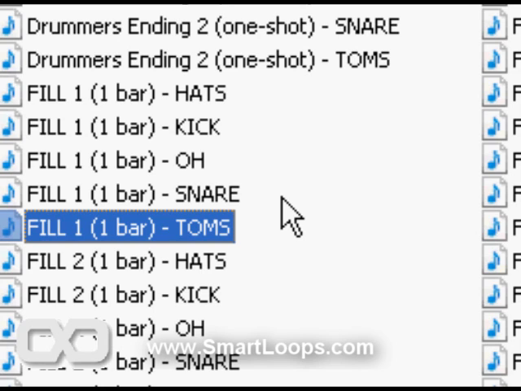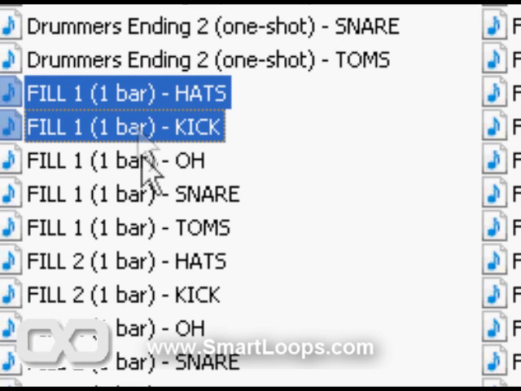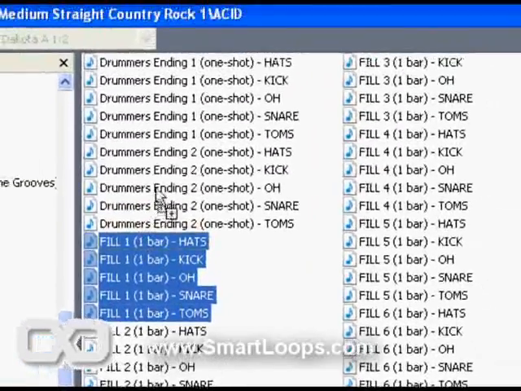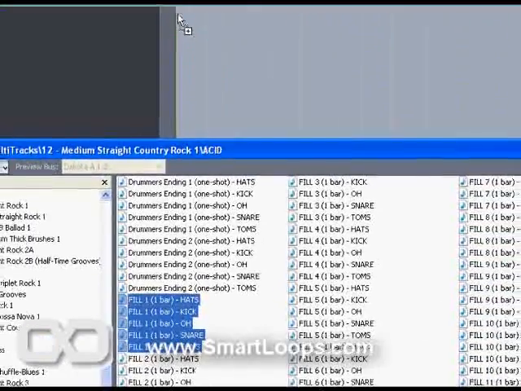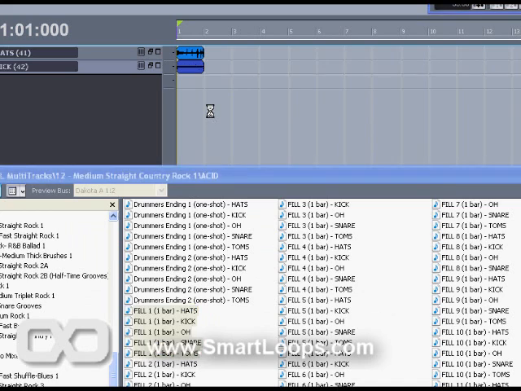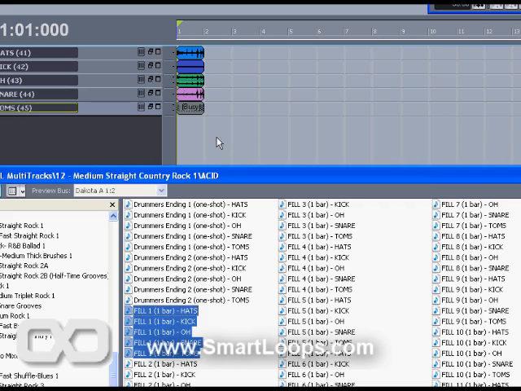One powerful feature of the Loop Explorer view is that you can add multiple loops at the same time. Just hold down your Control key and click on each loop. After you find the groove or fill you want to use, simply drag all of the associated loops directly to your track view at the desired measure. If you drag the loops onto the track view with no existing tracks, one new track will be created for each loop.